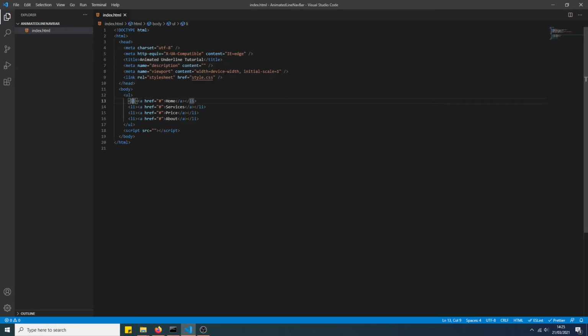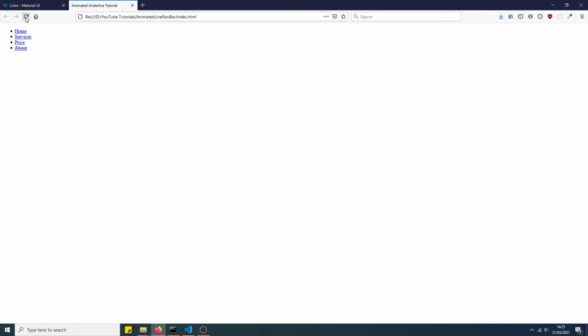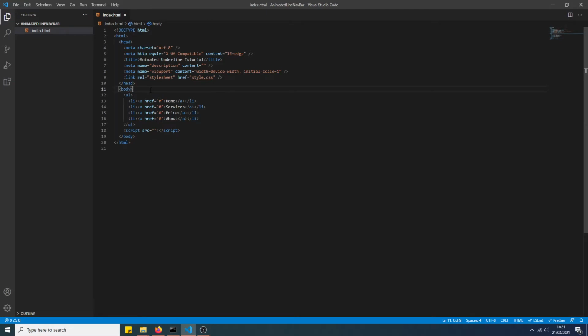and these list items: home, services, price, and about, with link tags that don't lead anywhere. As you can see here, there's no styling or anything done, so I'll do it with you in this tutorial. Okay, so first thing that you want to do is we want to center this list in the middle of the screen, just for the purposes of this tutorial, because there's nothing going to be on this page, because it's just sort of a dummy website. It's not a real website, obviously.